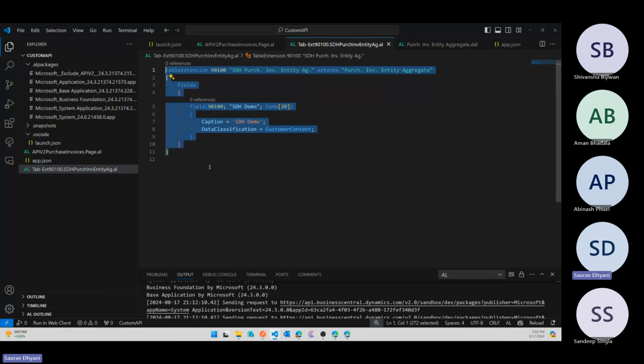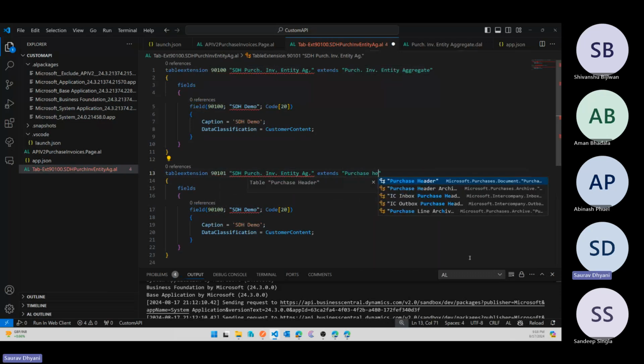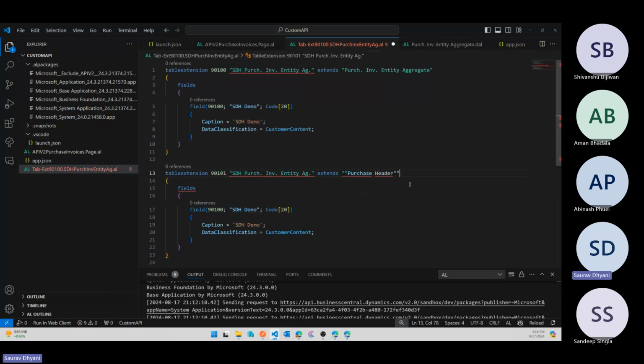Don't do this on your production or on your client environments ever. I'm just doing it to save time. One object per file, guys. This is just for the demo.